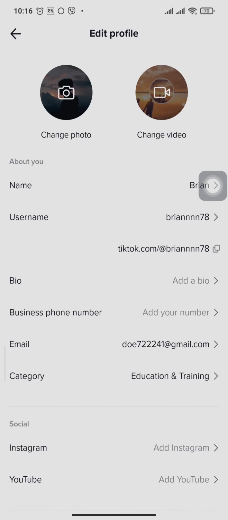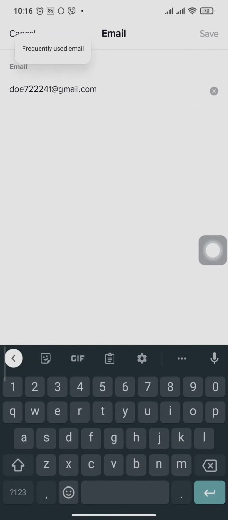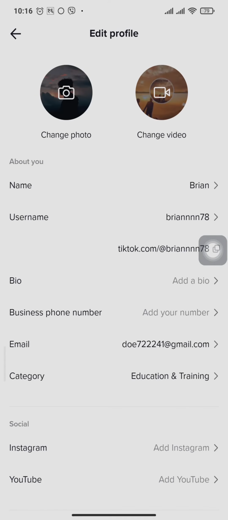After that, you should be able to see a few options. Here the option really depends on where you live. So currently where I live, they do not provide the option of website. It only currently provides the option of email address.